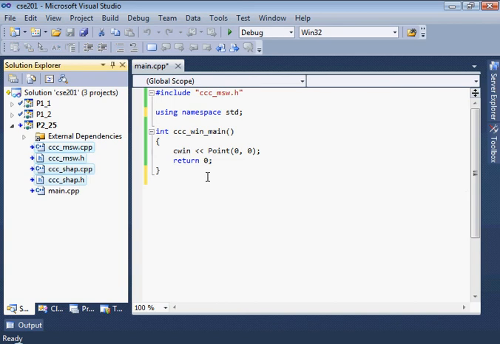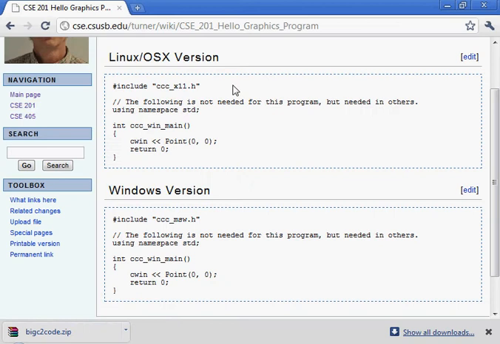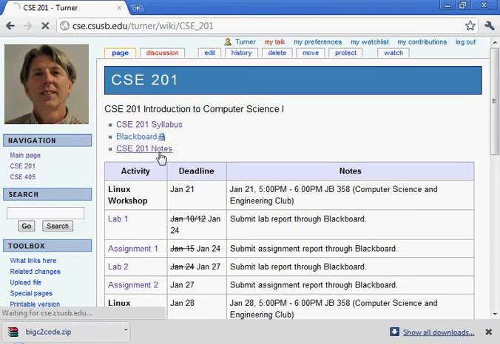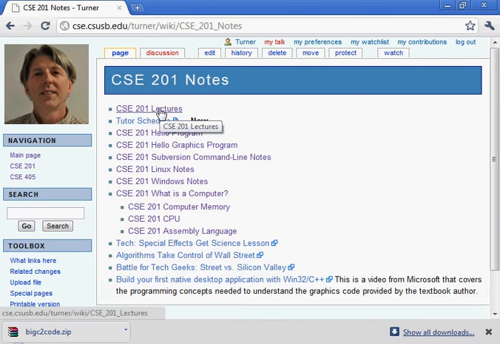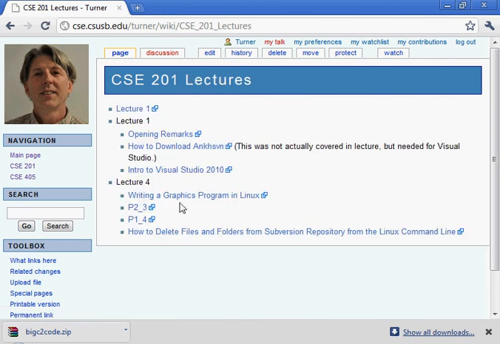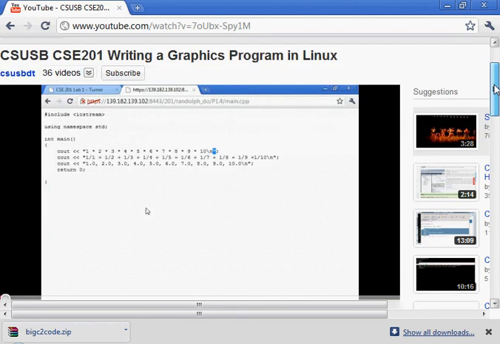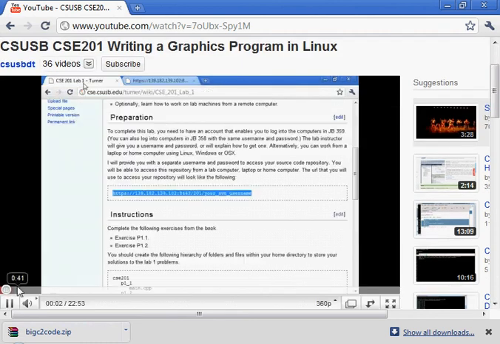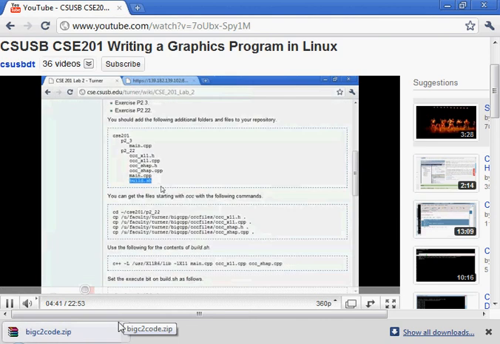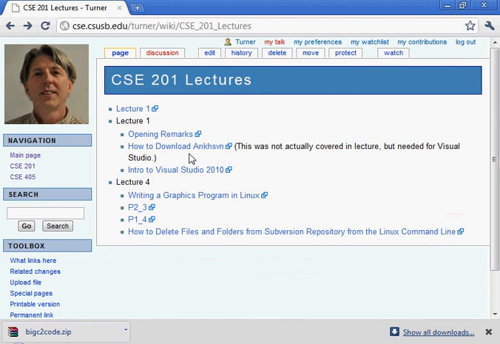And once again, we did this in the last lecture, and if you want to review that, it's online here. So I'm going to show you that. Here under notes, under lectures, this is lecture 4, writing a graphics program in Linux. Okay, now, we're also going to create this file. This file here. There it is. So you can review the lecture, and I'm recording right now, so you can review this one as well.